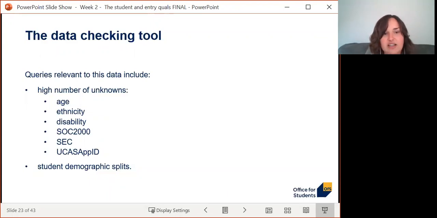And within that, we're going to be highlighting to you where you and your data have a high number of unknowns in these categories here. So age, ethnicity, disability, etc. So that hopefully you'll be able to go back and have a look as to why they're unknowns and put your data right if possible. Or if not possible for this year, look at how you can improve your systems and processes for future years.